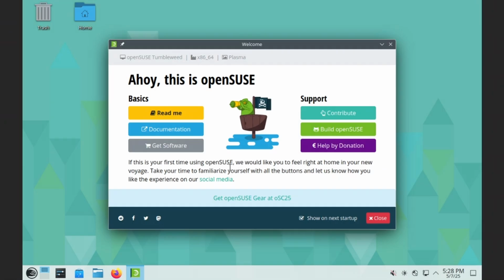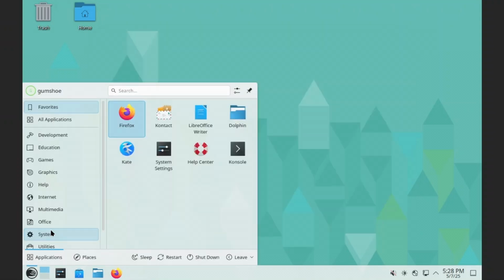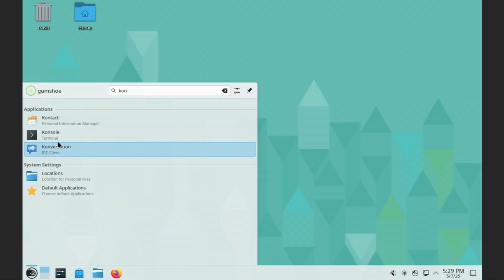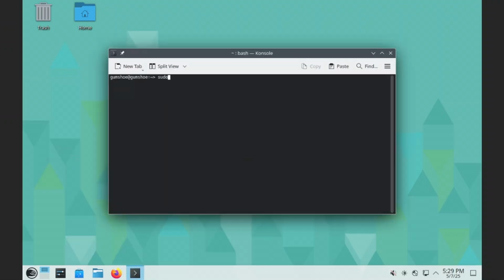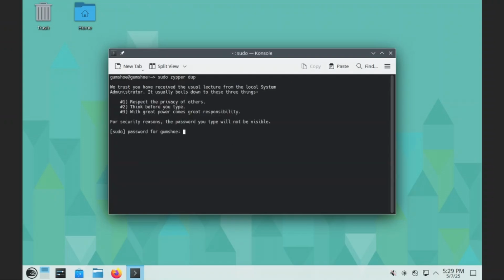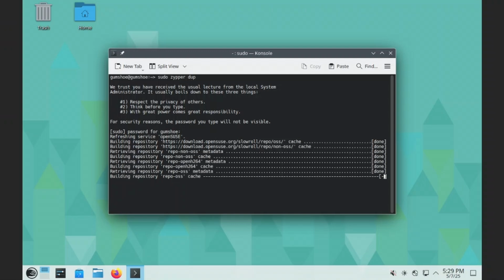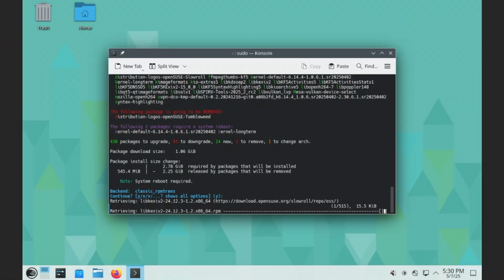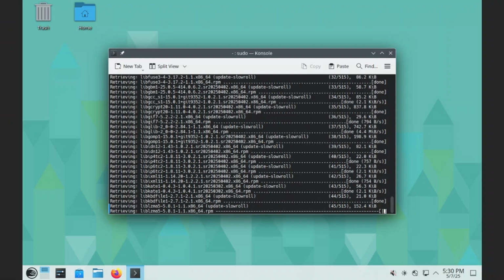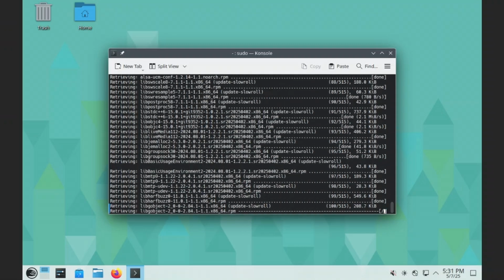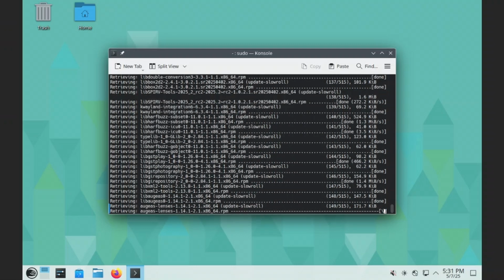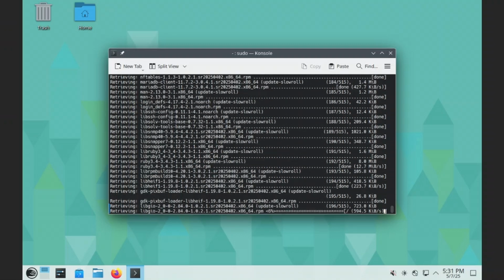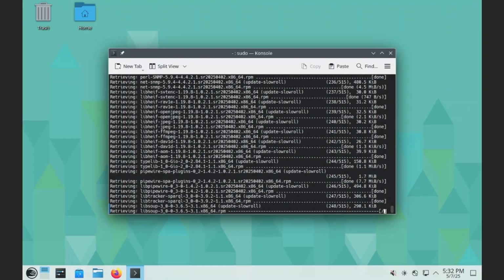Your standard welcome screen. Do a quick update here, see if all the new updates are in it. Should be. Nope, it's gonna do another 2 gig update, so about 7 gigs of data here. Of course, it's the packages I chose to install, so that's to be expected.